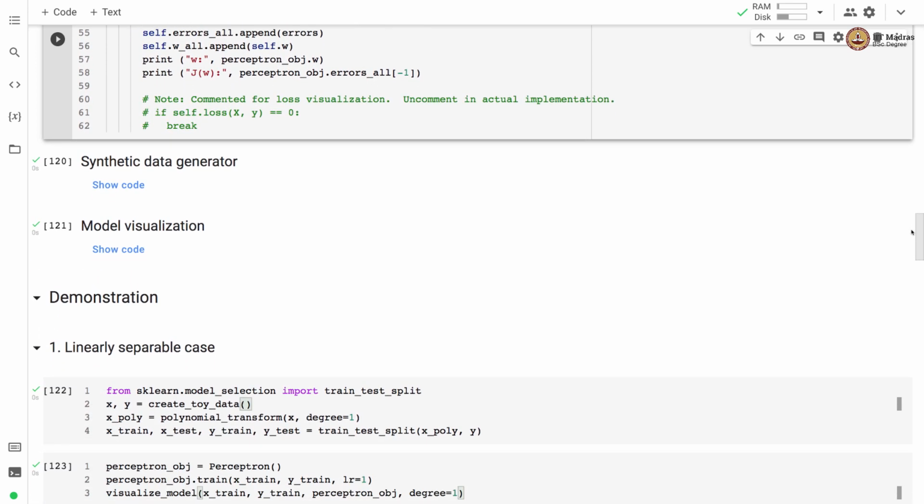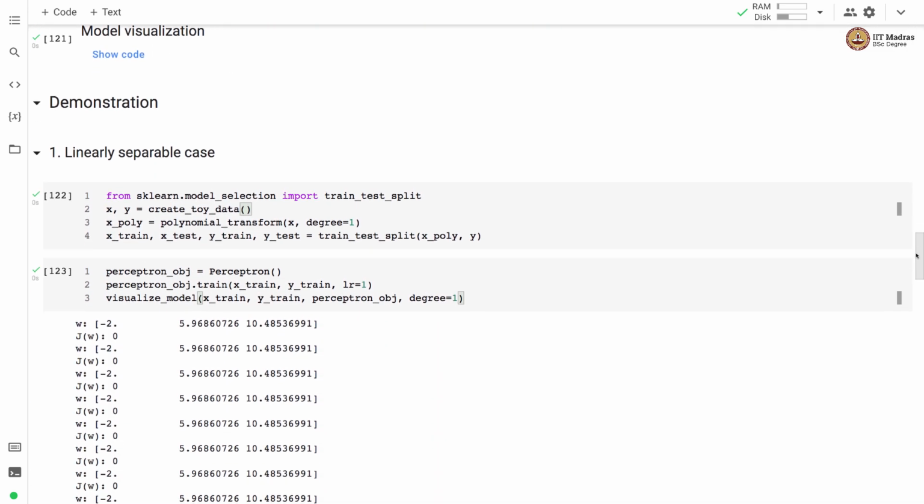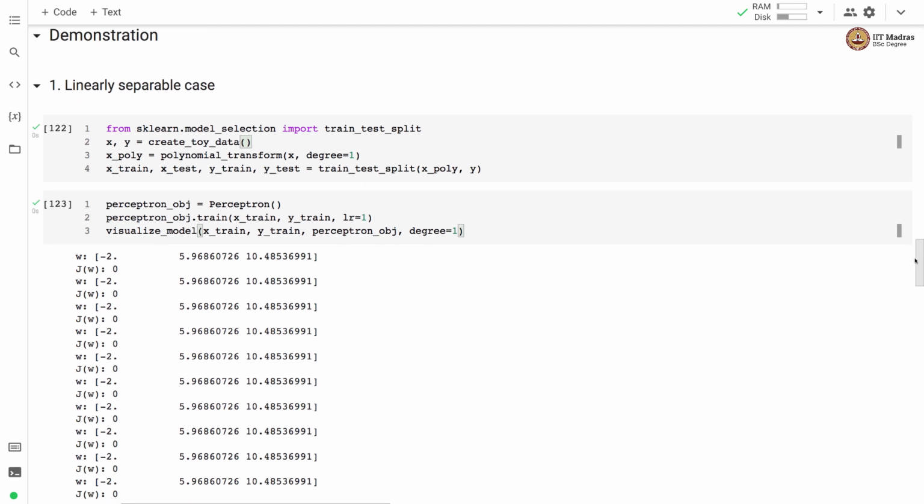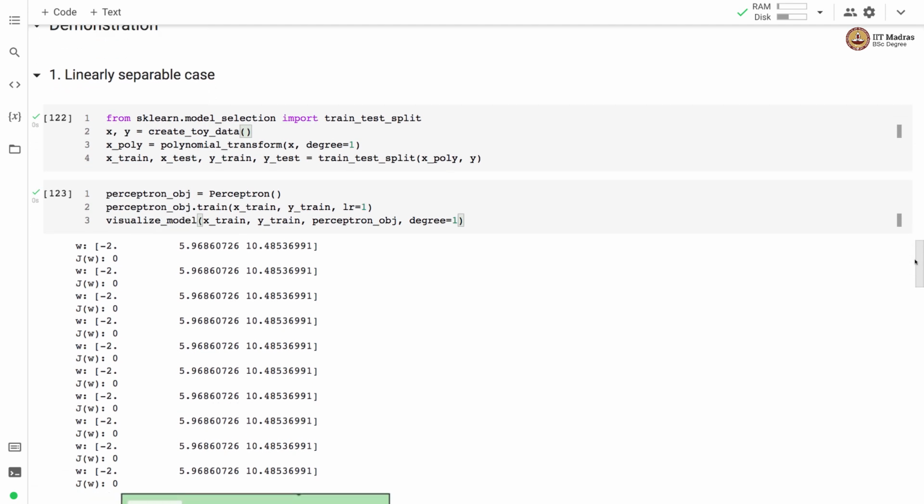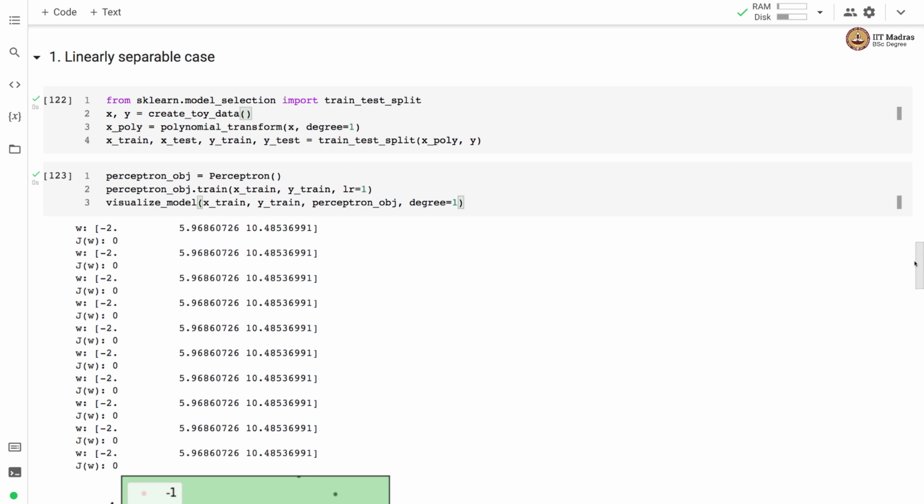Let's use a synthetic data generator that we have been using so far. This data generator will generate samples from two classes, and we have a model visualization routine just like what we used in least square classification. So we'll demonstrate perceptron in a couple of cases. One is the linearly separable case and the second is the linearly non-separable case.